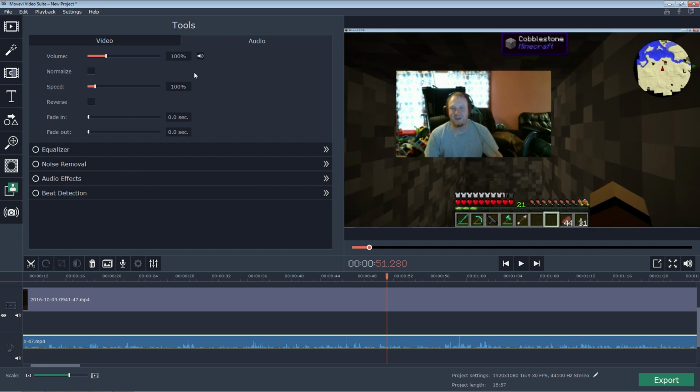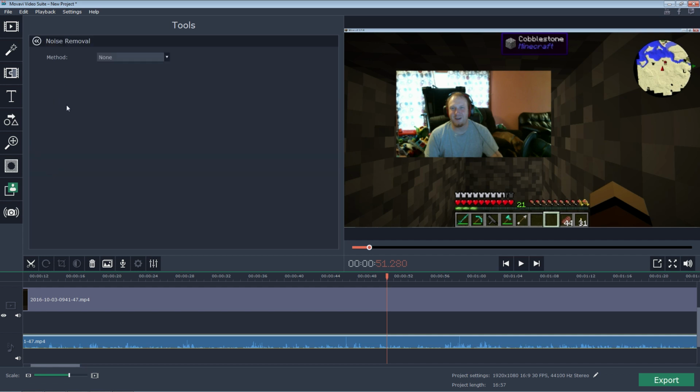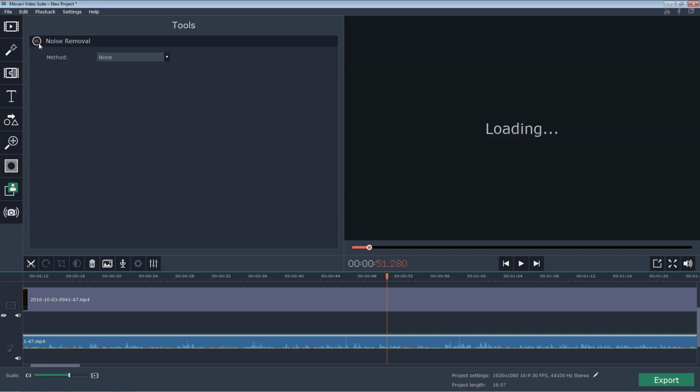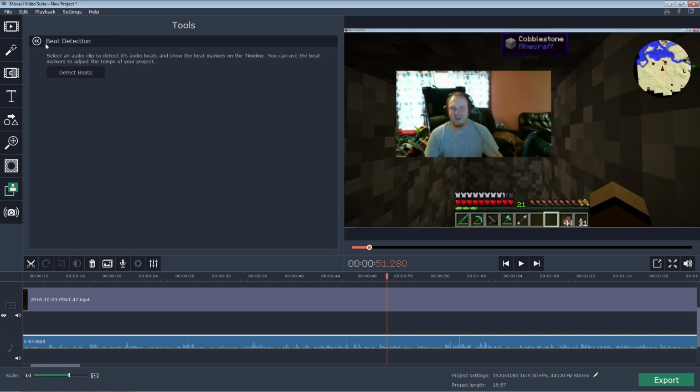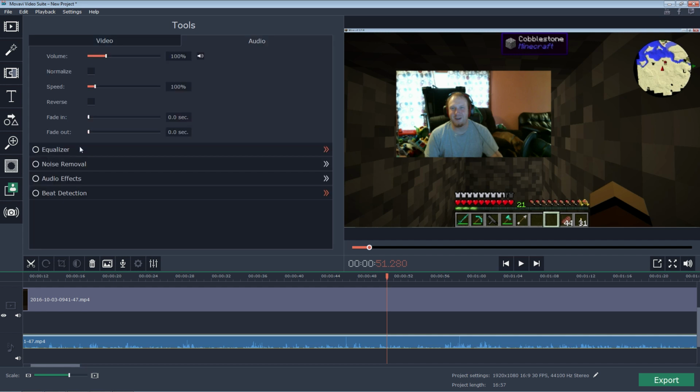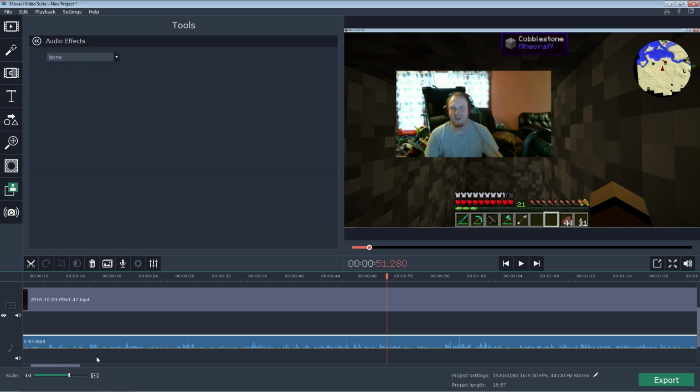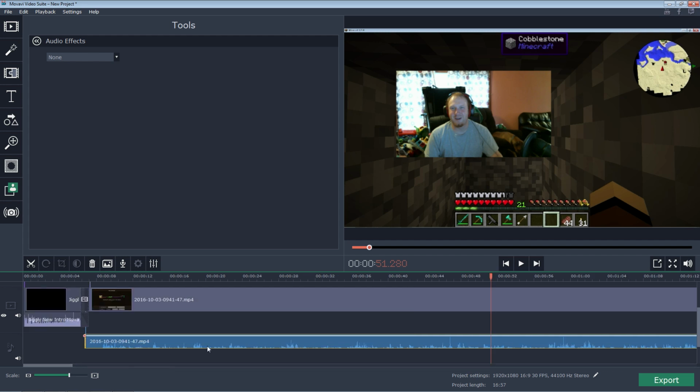But you can adjust your volume, your speed of the video. You got equalizer controls, noise removal, which you can use a frequency filter for hiss and hum. You can use a noise gate with different decibel levels depending on what you want. We can say none and we'll have no noise removal. The beat detection, that's pretty fancy. I haven't played with it, but it does have beat detection to try and sync rhythm stuff. Audio effects, so this is what's really cool, and I kind of want to just show you different ones.